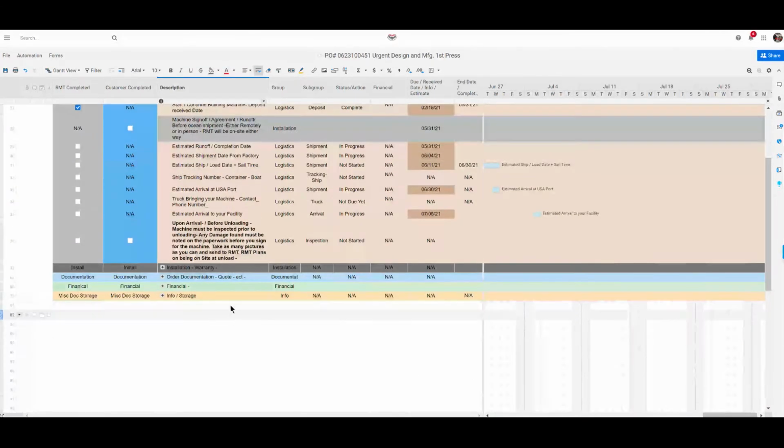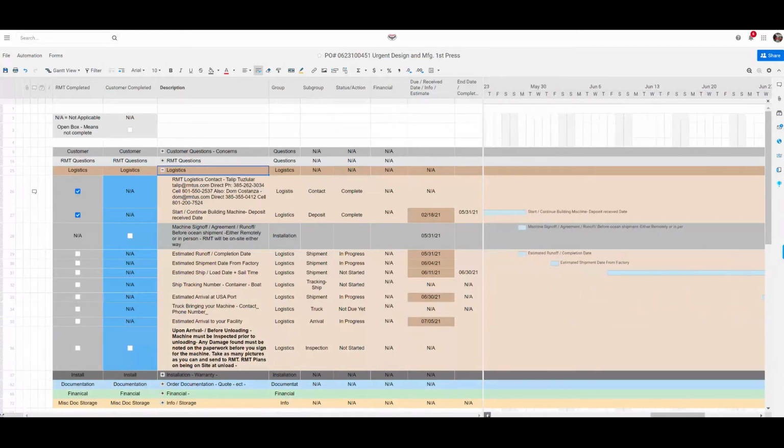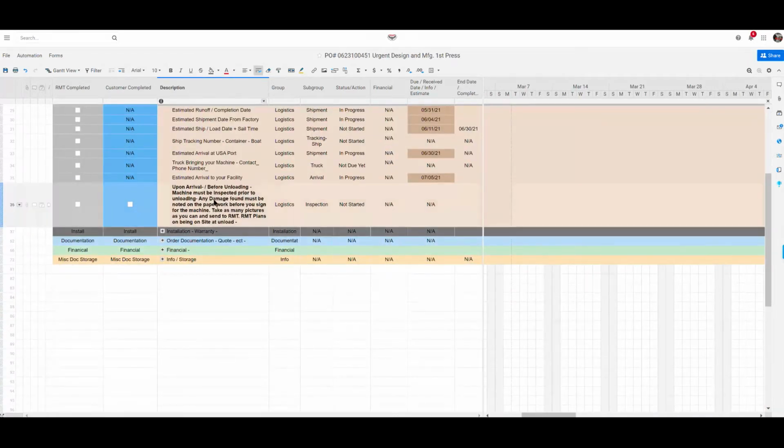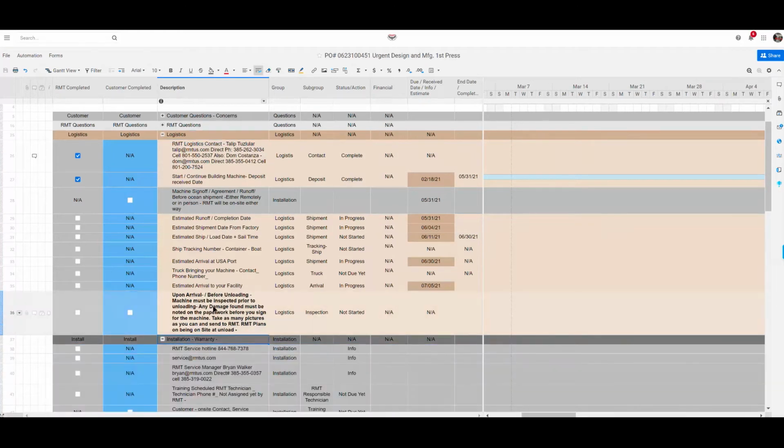Also got logistics, our contacts, your primary contacts with RMT, that kind of thing. We've got a Gantt chart going on here for ship times and that kind of thing. We'll be adding some more information here in the next little while.